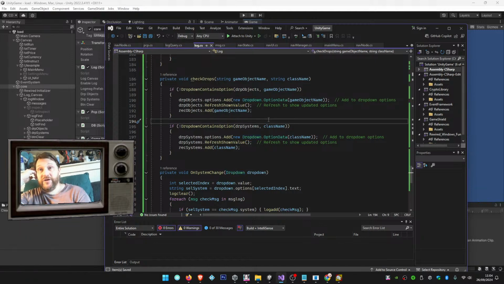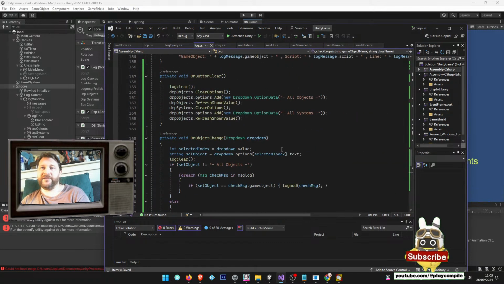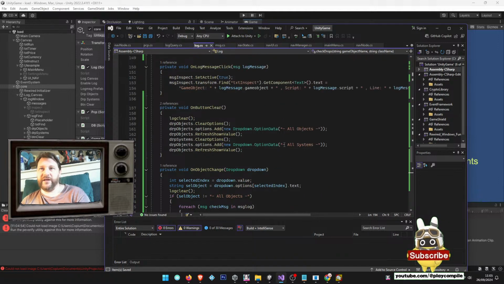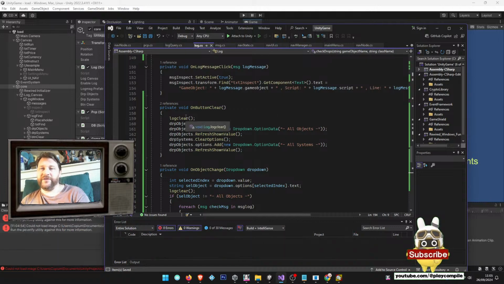Now the next question is, when do we want to forget about those object names? Well, we need to be very, very careful here. What I'm going to do is modify my clear function because there are now two types of clears that we need. Well, hang on a minute. So on button clear does the log clear, which clears the log messages. But we might, okay, yeah, we already have two types of clears then.